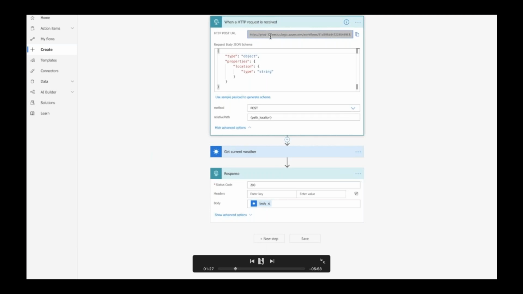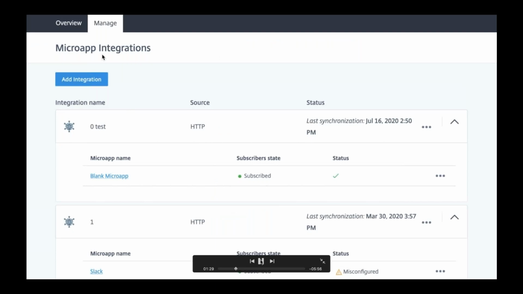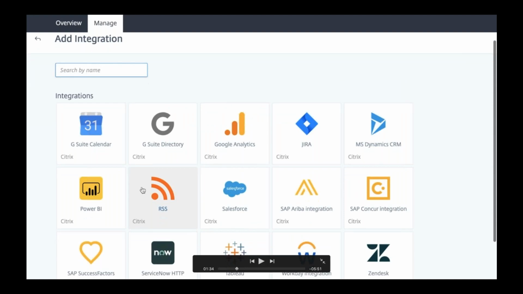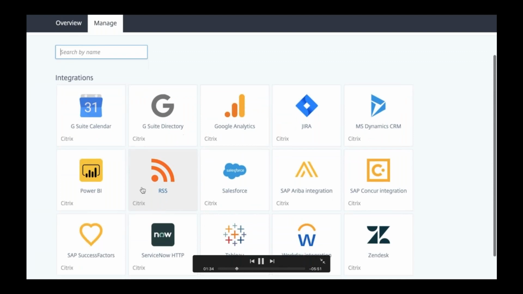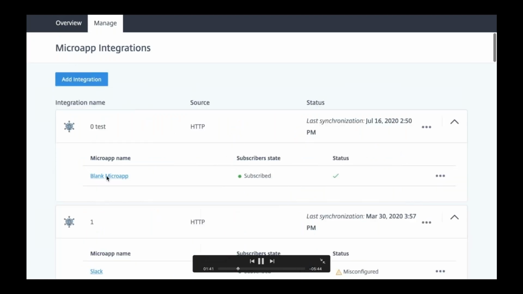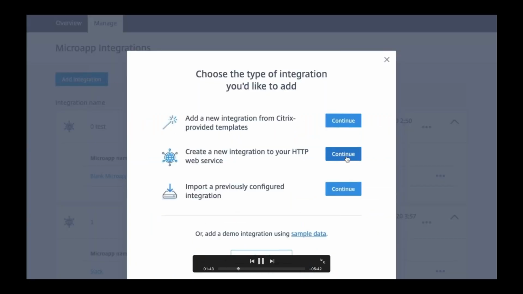Now we're going to jump over into the workspace configuration. This is the Microapp's admin view. Just to give you an example, this is the list of pre-built integrations that we make available. These are the ones you can get started with immediately. But obviously for today, we're going to be using the HTTP integration. So that's what I'm going to select here.